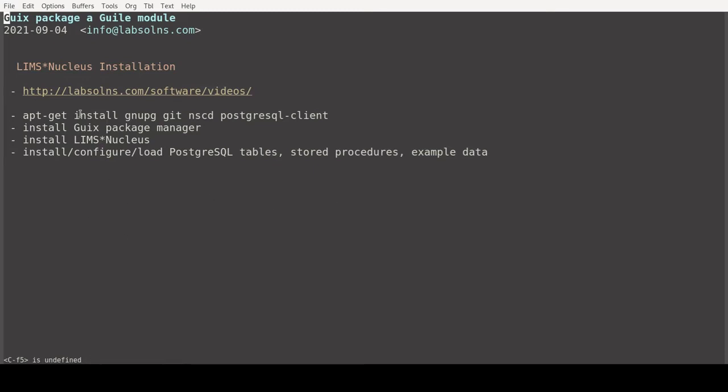It is running on a Debian instance, so the first step is to apt-get install some required software: security, Git, the naming service, and the Postgres client. Next, the Guix package manager is installed, followed by the application, and then the PostgreSQL database, including loading all the tables, stored procedures, and example data.